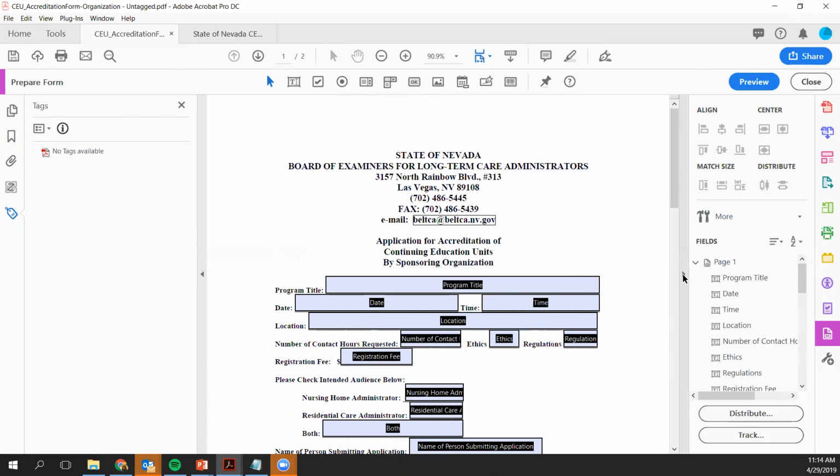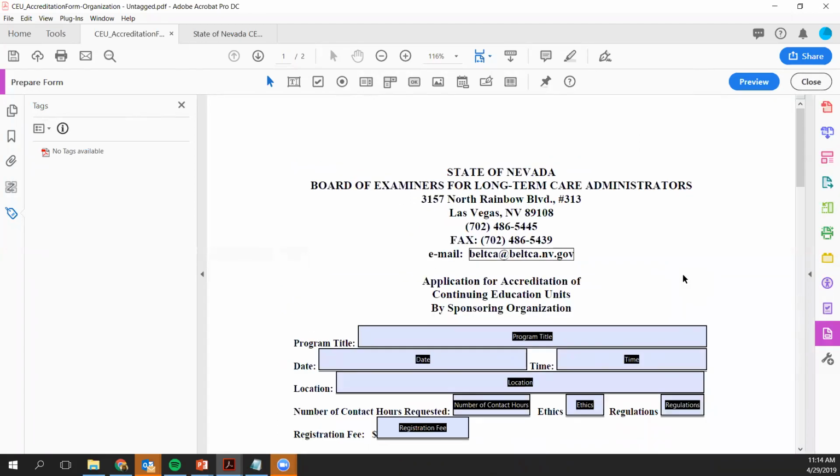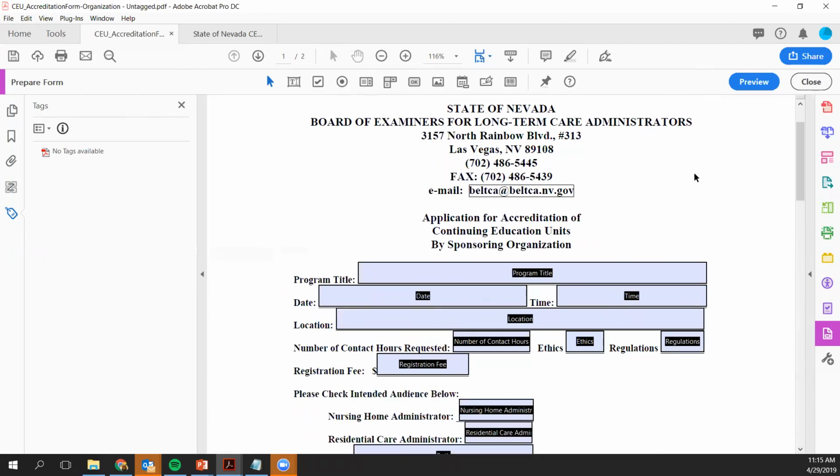I'm going to collapse this right panel to give us a little more real estate on the screen. Because we chose to use form field auto detection, Acrobat has added fields based on the layout of the document. So let's note some of the form fields. We have program title, date, time, location, and so on. The form fields Acrobat adds will not always be where you want them. There may be extra fields or missing fields.